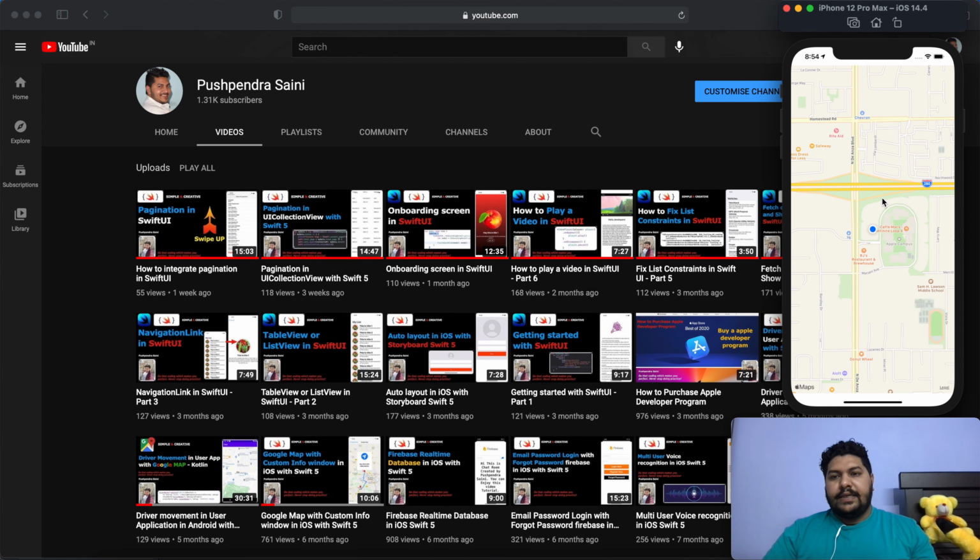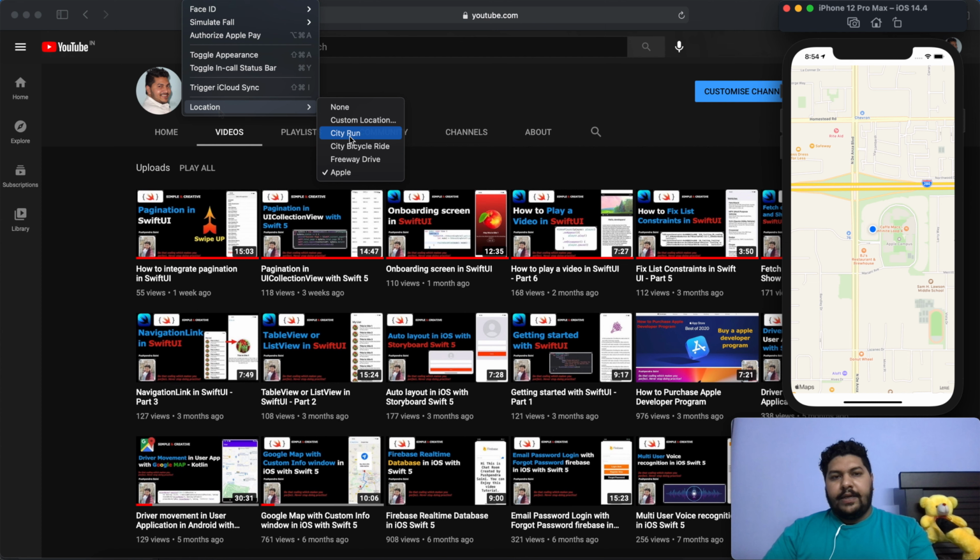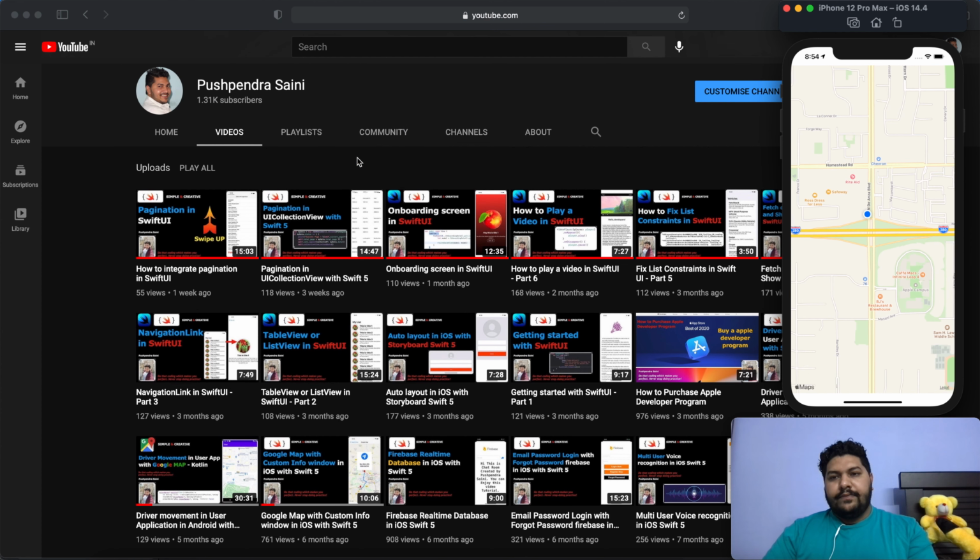As you can see in the above application, here I am showing the user's current location. If I convert this user current location to any freeway drive, then you can see it will move from one location to another location and it will start moving. Here you can see it's moving, and the map will also move as the location moves from the user side. So we will achieve all these functionalities in SwiftUI, and we will understand how we can achieve that.